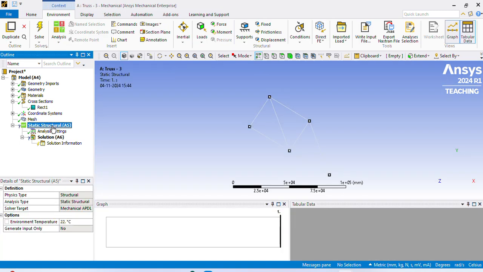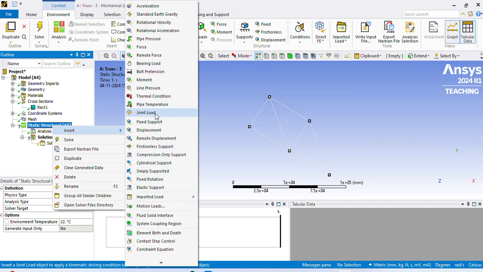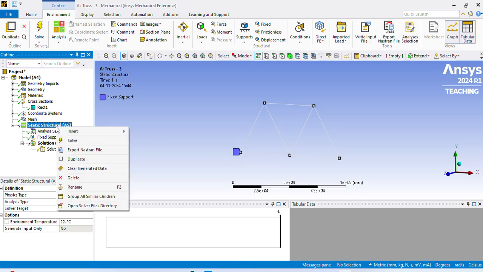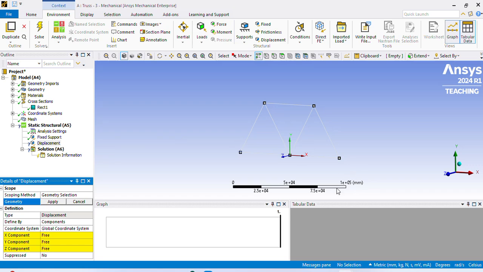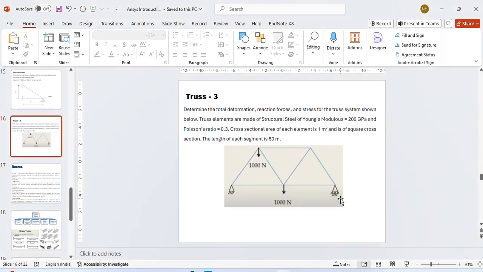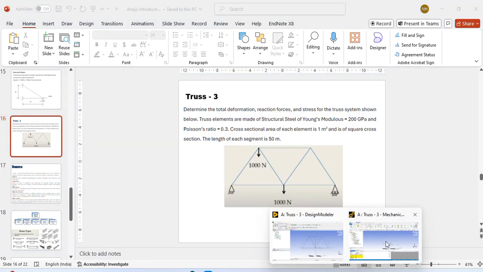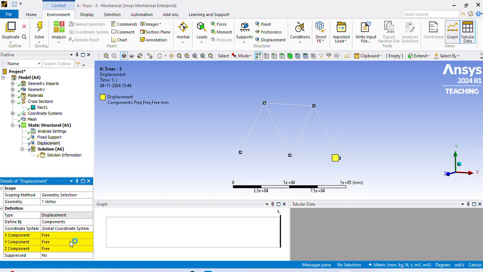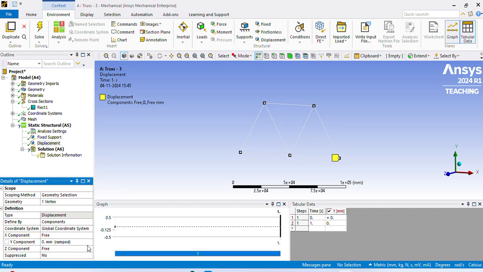Next, directly go for static structural, right click, insert, fixed support. So this vertex, select this vertex and click apply. And again static structural, right click, insert, displacement. So here it is a roller support. So click on this, apply. So X component is free, so it can move in the X direction freely. So in the Y you make it as constant, and Z make it as constant.